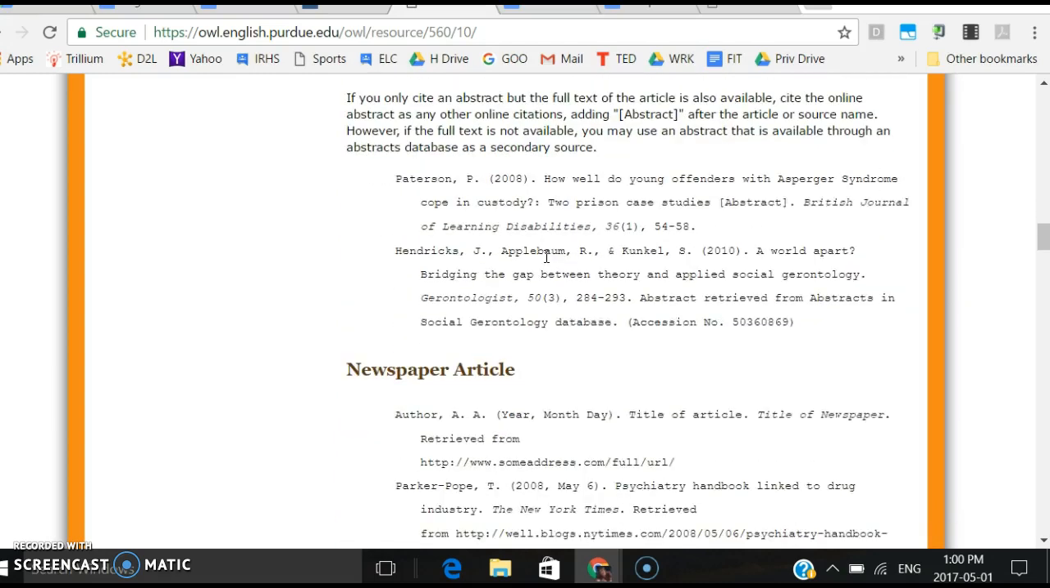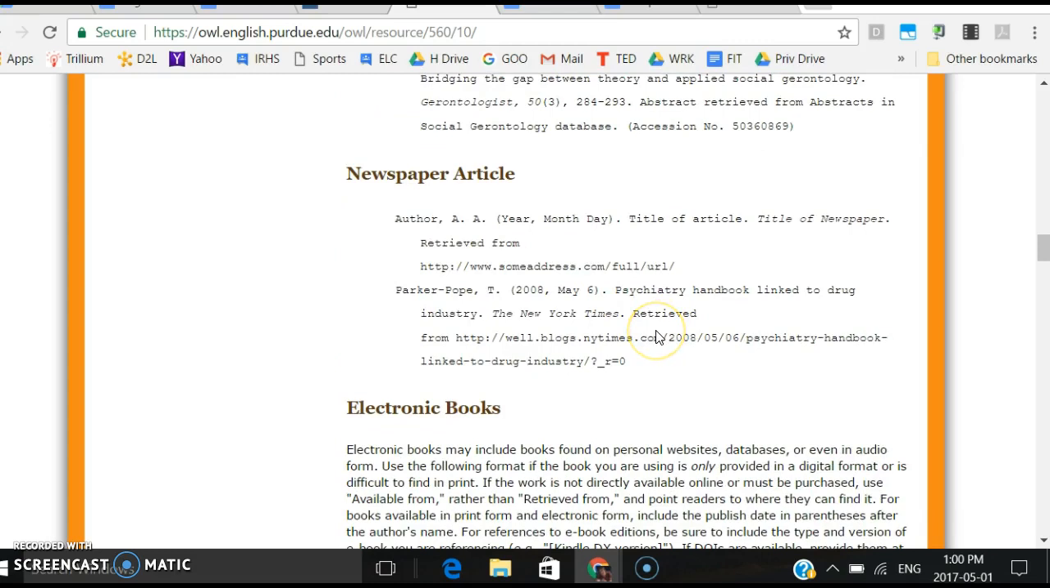So let's imagine something like a newspaper article. The author goes first, and then you would put in the year, the month, and the day. Then you have the name of the article that you read, the title of the article. Then you have the name of the publication. Notice it's the name of the publication that is italicized. That's what it means when it's written on an angle. Also notice that this is not written with a whole bunch of capitals. The words handbook, linked, drug are not capitalized. You write this as if it was just a sentence.